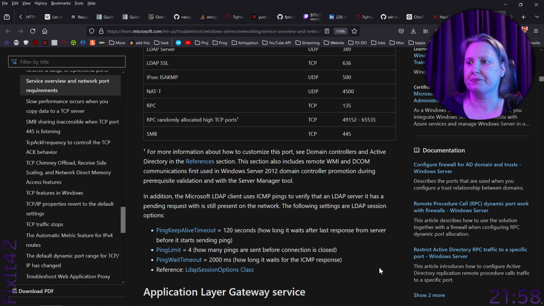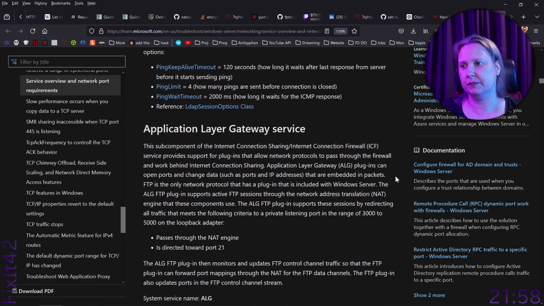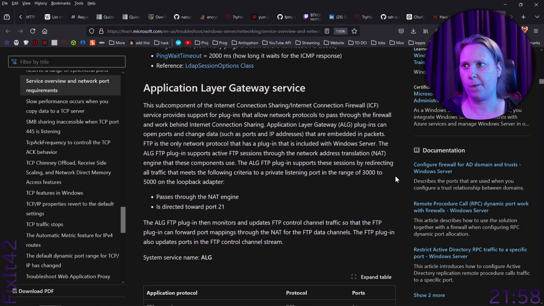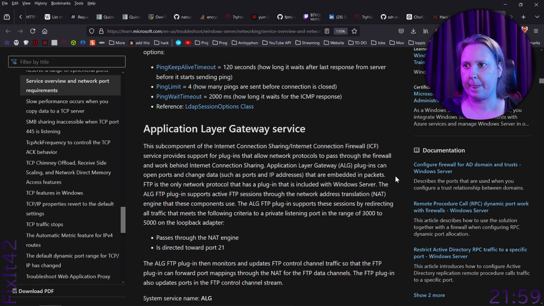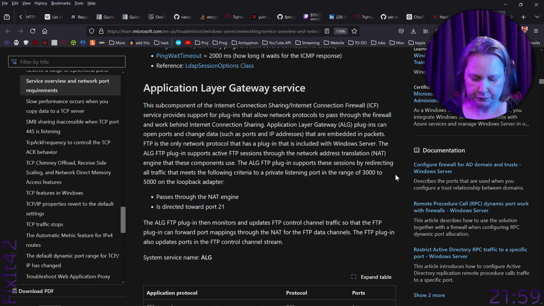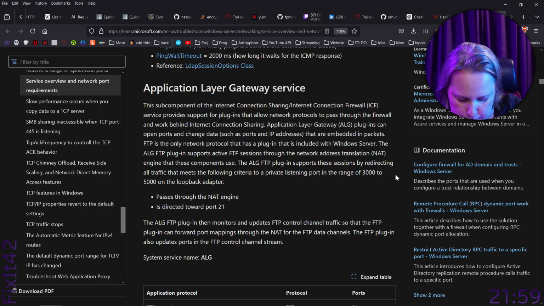Application Layer Gateway Service. This subcomponent of the Internet Connection Sharing / Internet Connection Firewall, ICF, service provides support for plugins that allow network protocols to pass through the firewall and work behind Internet connection sharing. Application Layer Gateway, ALG, plugins can open ports and change data, such as ports and IP addresses, that are embedded in packets. FTP is the only network protocol that has a plugin that is included with Windows Server. The ALG FTP plugin supports active FTP sessions through the network address translation, NAT, engine that these components use.